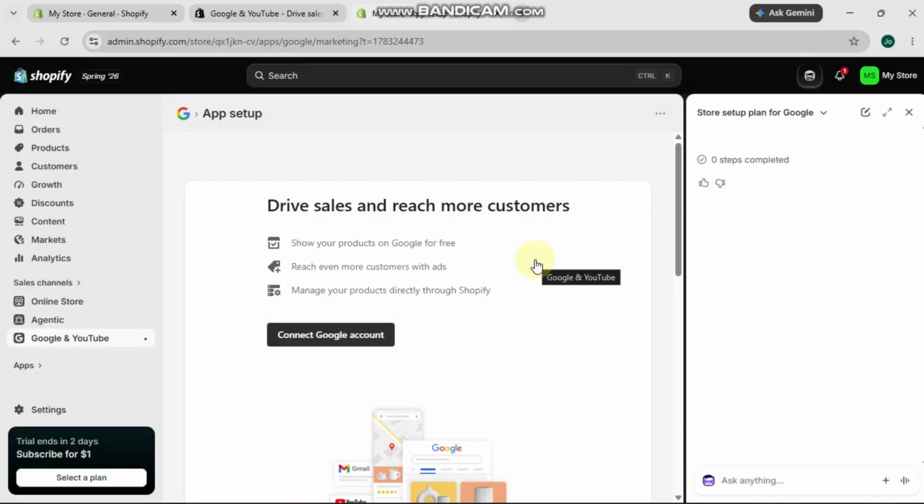And that's it. That's how to connect Google Merchant Center to your Shopify store. By installing the Google and YouTube app, connecting your Google account, syncing your products, reviewing Merchant Center diagnostics, and optimizing your product listings, you'll be ready to showcase your products across Google shopping platforms.